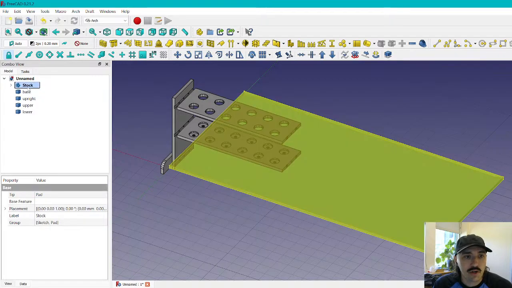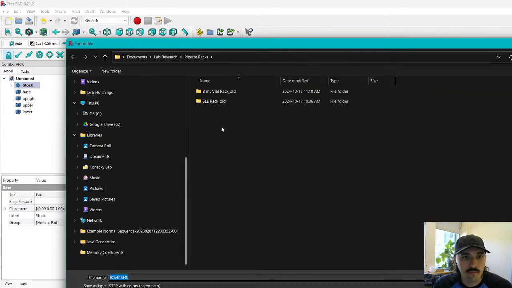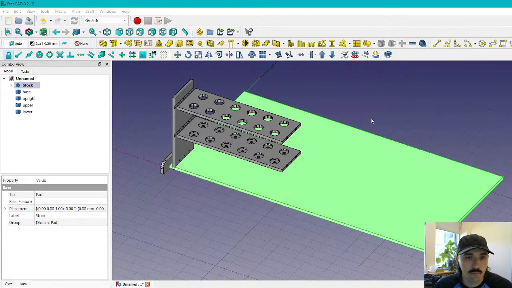So for each of these parts, starting with the stock, we'll go to Stock, Export. We'll make a new folder called SLE Rack, and, well, I suppose the stock will be useful for a variety of things. We'll say 24 by 12 by 0.25 inch stock.